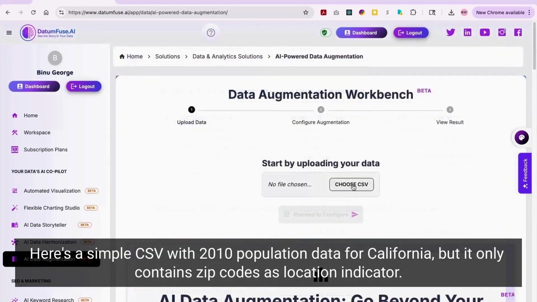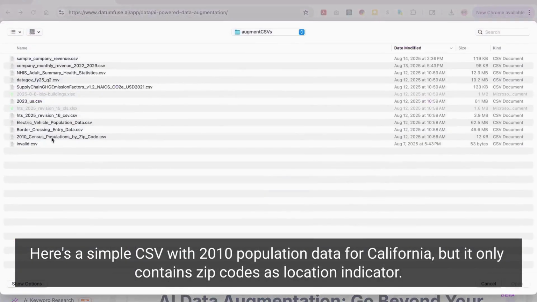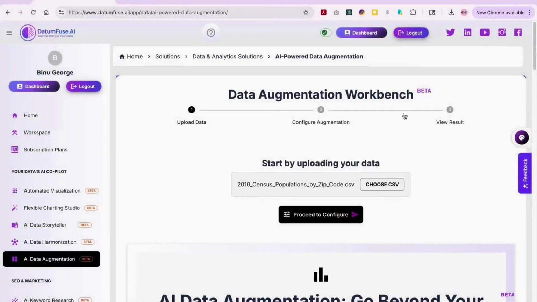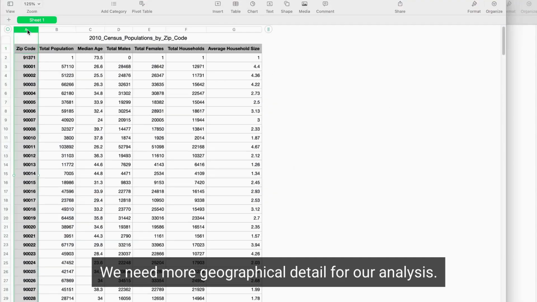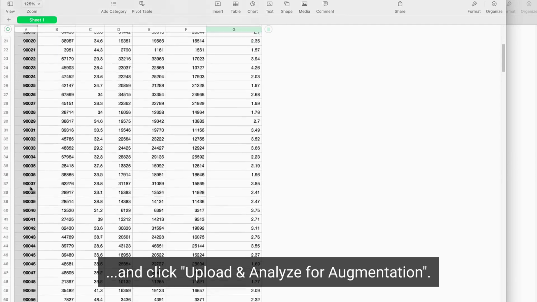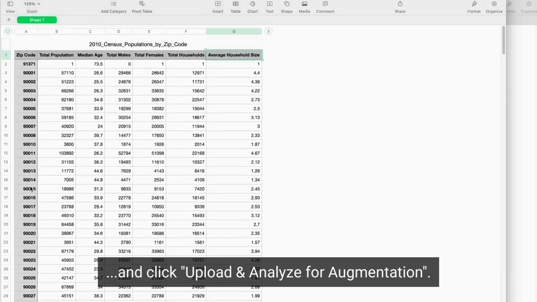Here's a simple CSV with 2010 population data for California, but it only contains zip codes as a location indicator. We need more geographical detail for our analysis. We'll select our population by zip code CSV file and click Upload and Analyze for augmentation.